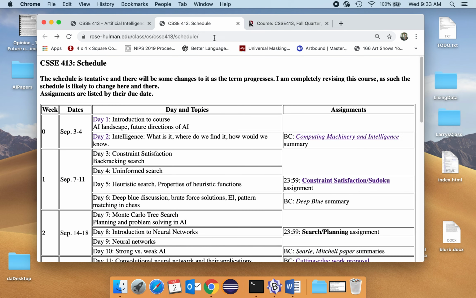Now the most important document probably is this one over here, so you might want to bookmark it. This is the schedule. I should tell you that it's tentative, and there will be some changes as the term progresses. This term, I'm taking the opportunity of turning this into a hybrid course to revise this course. Well, maybe not completely, but I'm making some major revisions, primarily among the assignments.